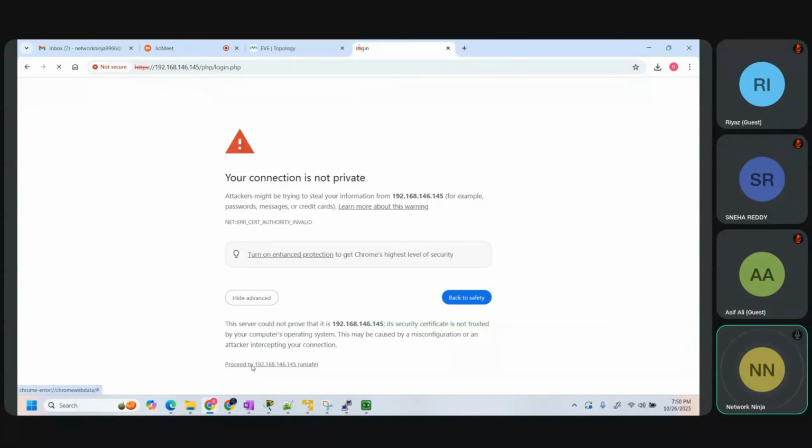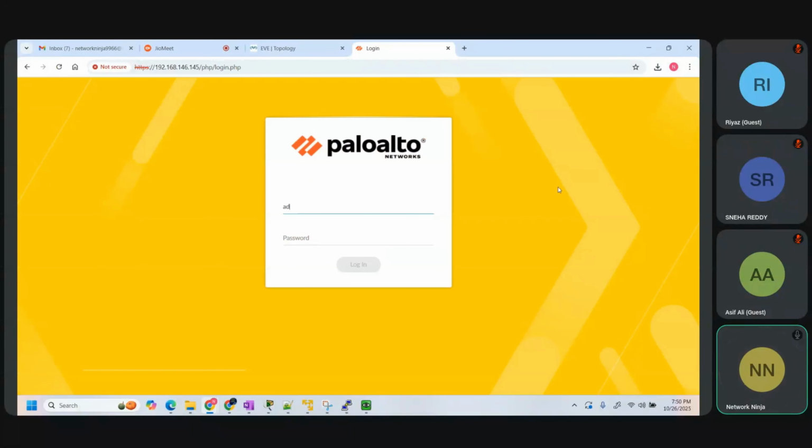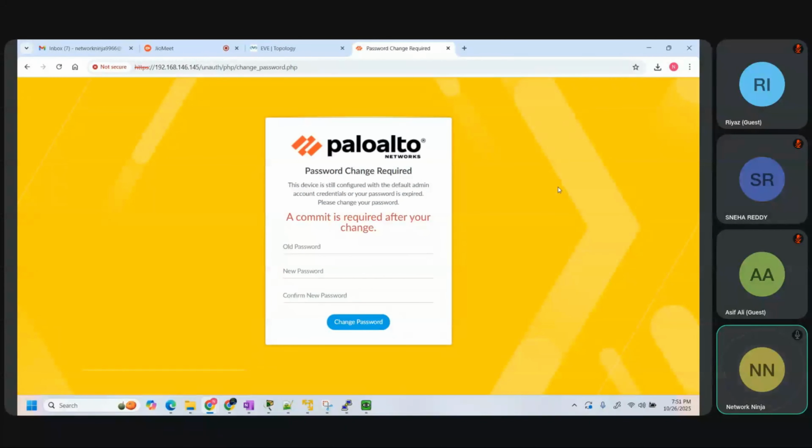So let me log in, proceed, and what is the default username? Admin, and the password will also be admin. Hit enter. It is asking us to change the username and password. What is the old password? The old password is admin. Now the new password we are going to set is capital ADMIN at the rate 123. The same thing we need to repeat here, capital ADMIN at the rate 123.